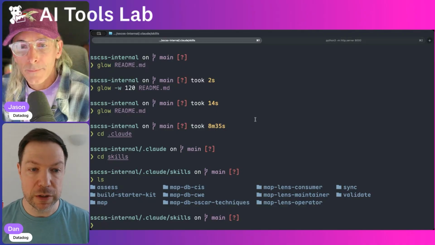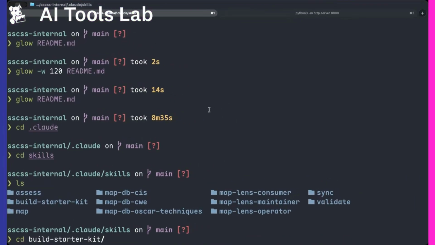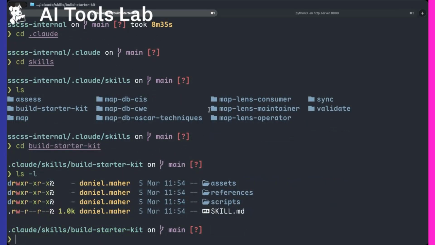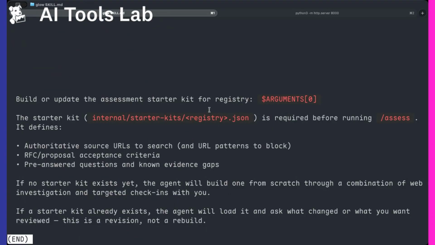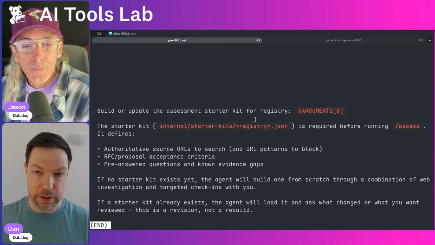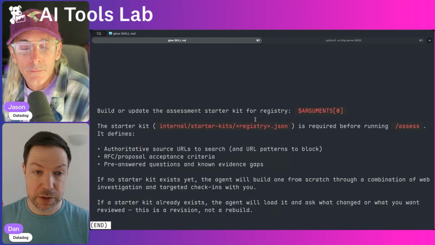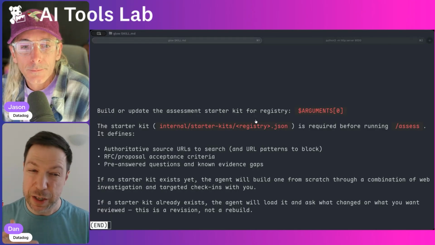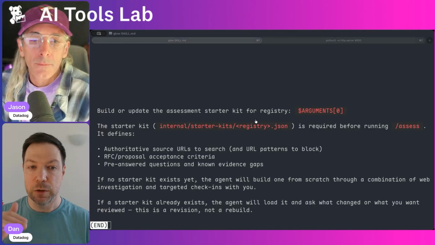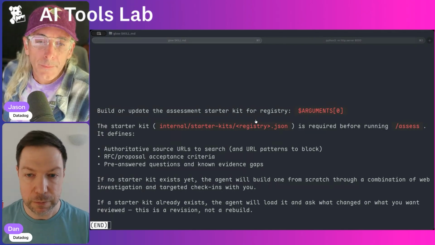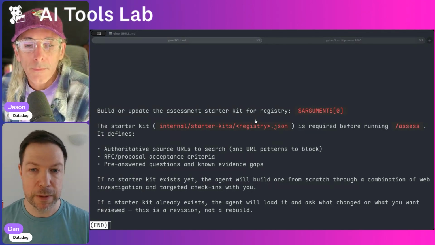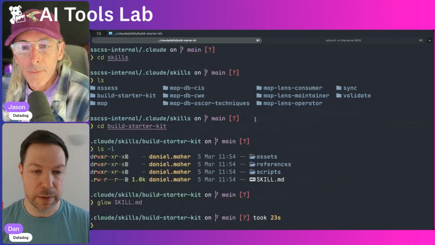So the first thing I wanted to do was start with what I call a starter kit. And the starter kit is very, very simple. The idea is to build an assessment starter kit. And in it, we'll say, what are the authoritative source URLs to search for, RFC proposal acceptance criteria, pre-answered questions, because sometimes I already know the answers to some questions, and I don't need the LLM to go figure it out. It's fairly straightforward. So the skill here is very, very simple.